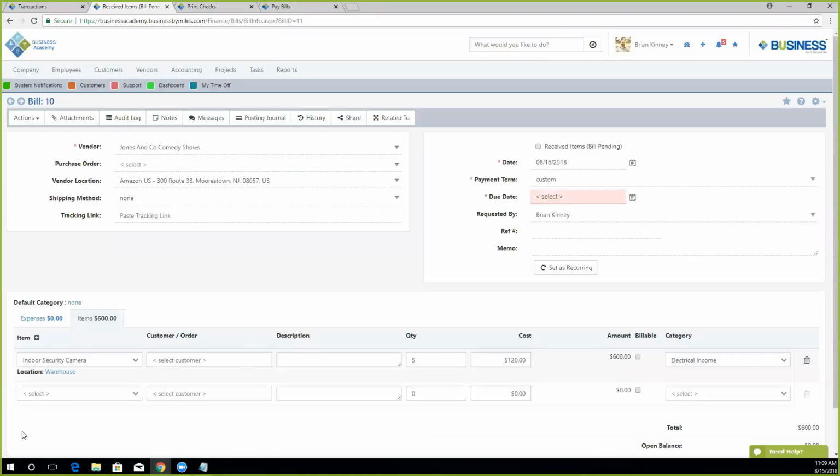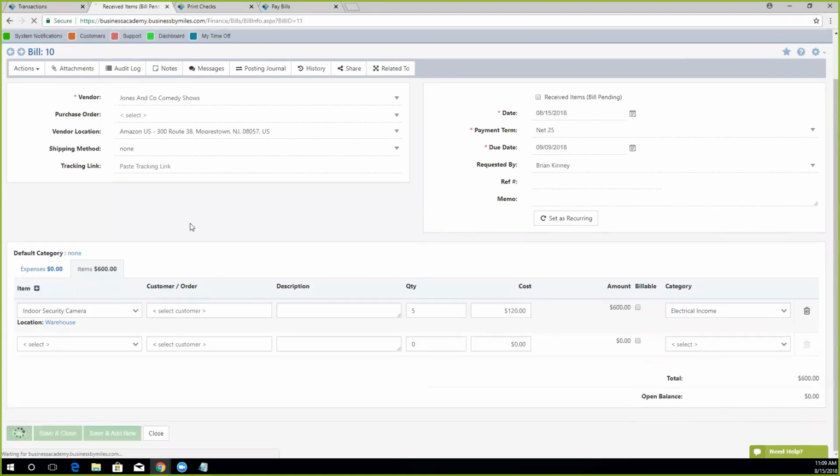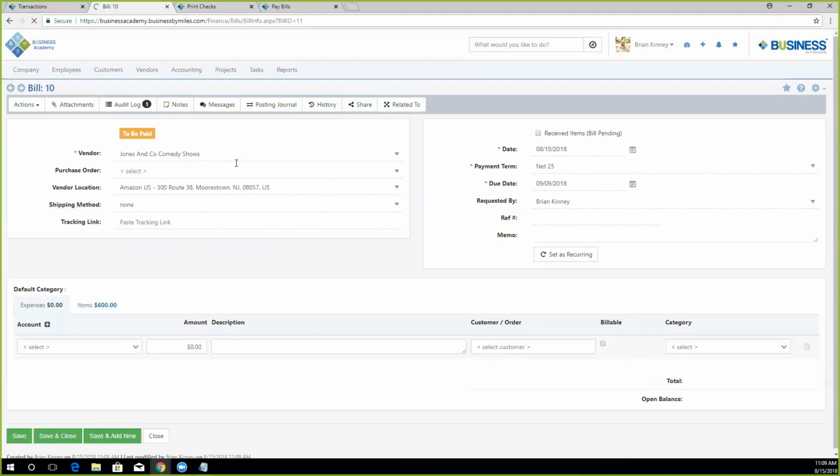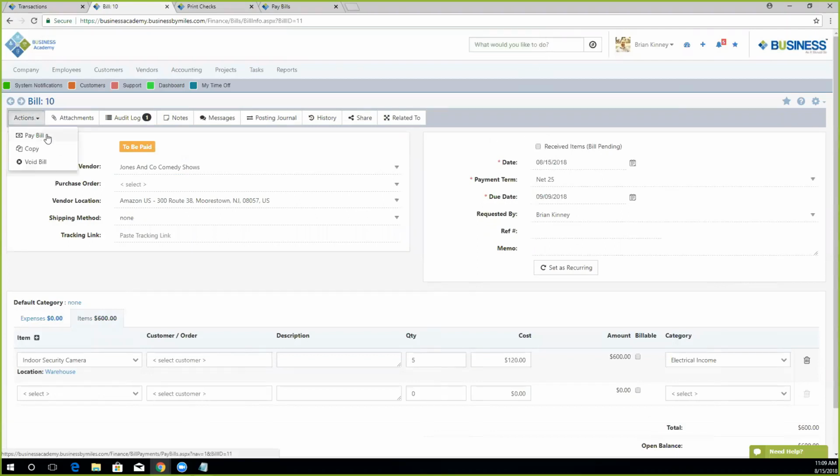So if I go down and click Save, change my due date here, you'll note that now it's a bill to be paid. And we can go through the same workflow that we did to pay off the bill. And we can also copy or void the bill as well. So received items is really handy in terms of if you received the items, but you haven't received a bill from the vendor, you can go through the workflow of checking off this box.